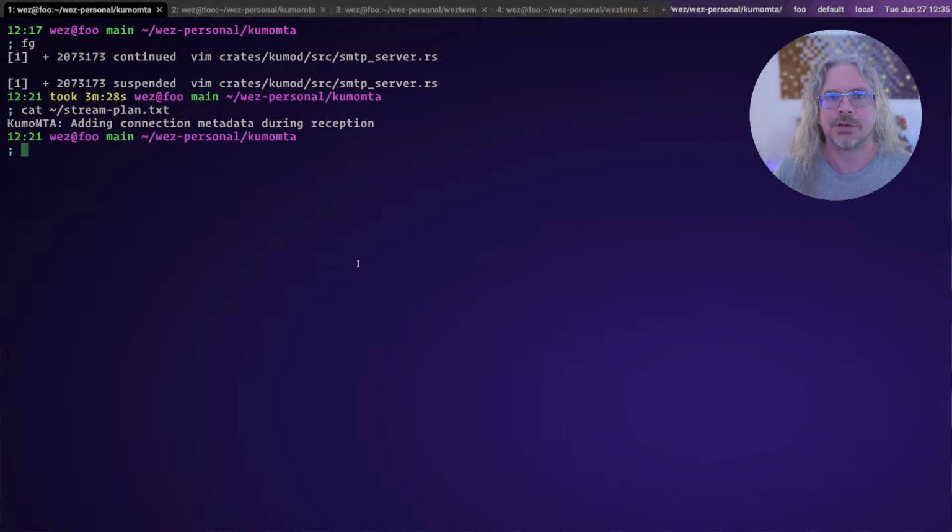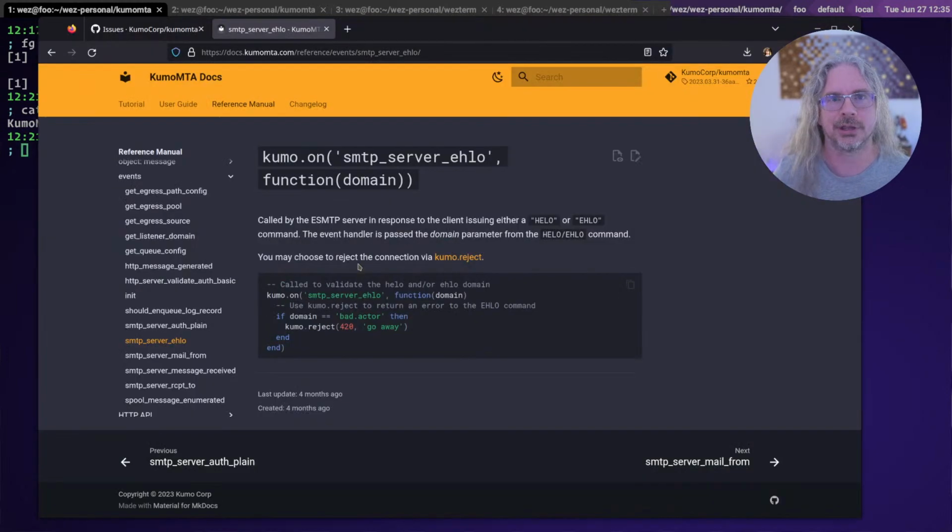Now, one of the things we also have to do is support incoming mail, and we have a bit of a feature gap today, and let me demonstrate by pulling up the docs. So in KumoMTA, we have a number of event handlers that trigger as mail comes into the system, and you can see here we've got one which corresponds to the EHLO phase of the SMTP, and this allows you to do some reception time validation.